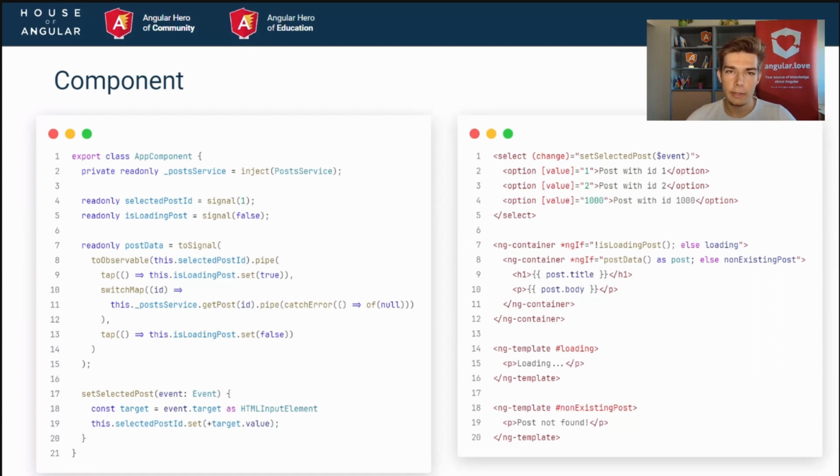Then we're creating two signals that will be primarily used to store the data in our component. Those signals are selected post ID, which will store the selected post ID, and isLoadingPost, which will indicate whether the loading text should be shown to the user. Below that, we are taking advantage of the toObservable function in the eighth line, and we are converting selected post ID to an observable so we can pipe it and react to its changes.